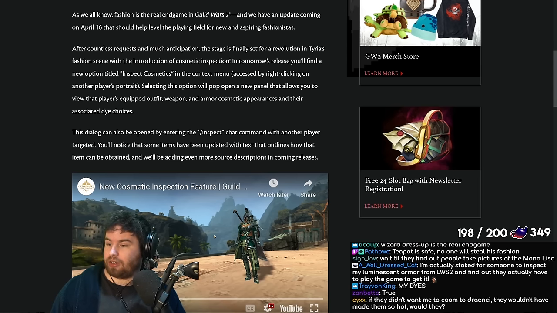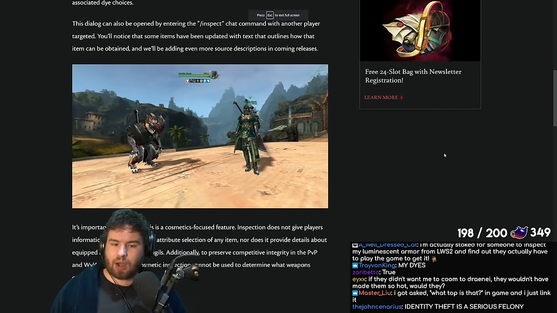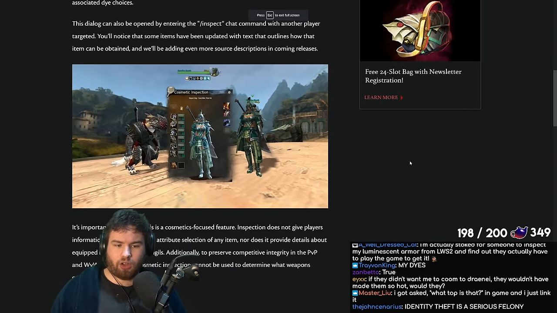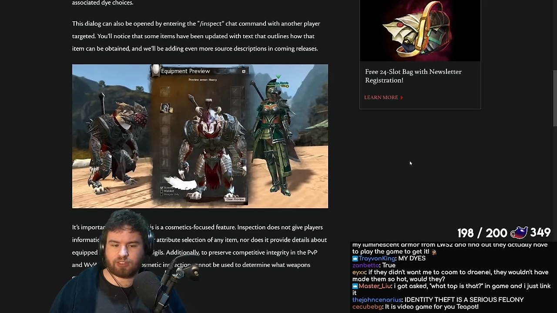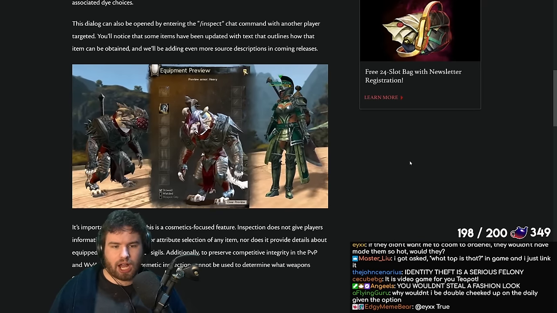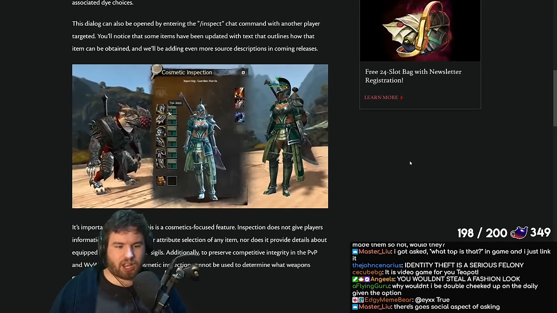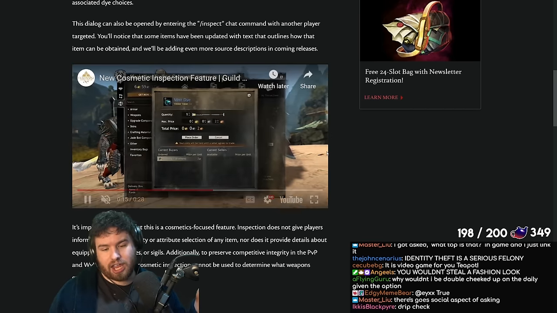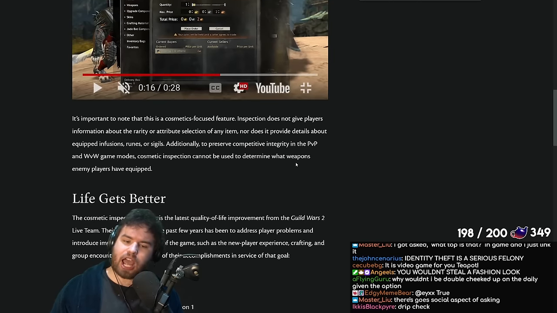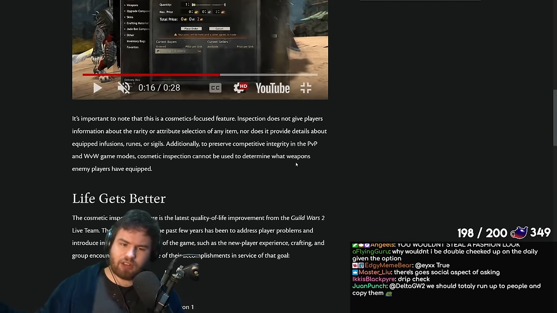I would highly recommend reading the threads if you are looking for some light entertainment. But yeah, that's coming in the game. We can have a look at how it works. You can see here, you just click on them. Boom. Inspect cosmetics. You can see all of the dyes, all of the skins, all that kind of stuff. It's pretty cool, isn't it? It's a nice little interface there. And of course, in PvP and World versus World, you cannot see enemy players' weapons, because that's information about the build.